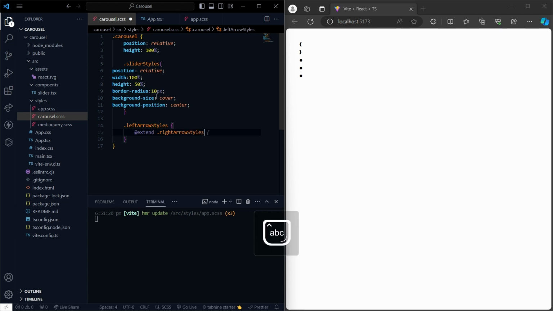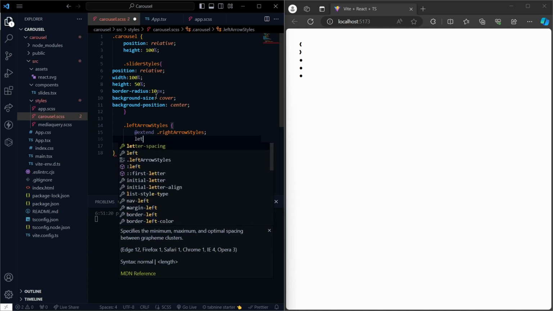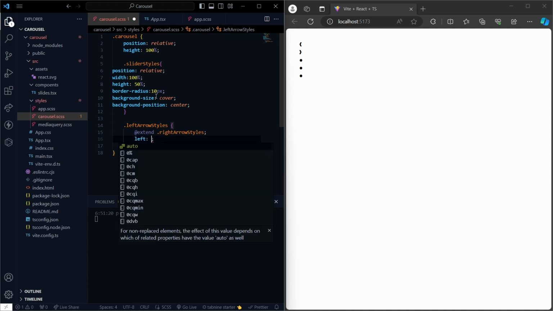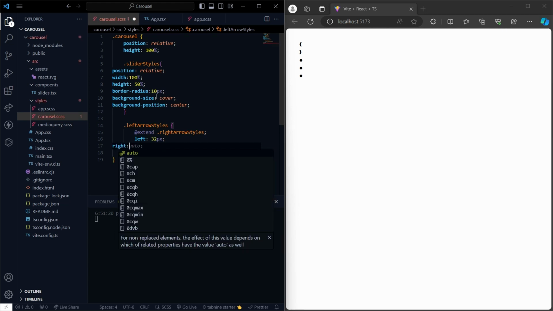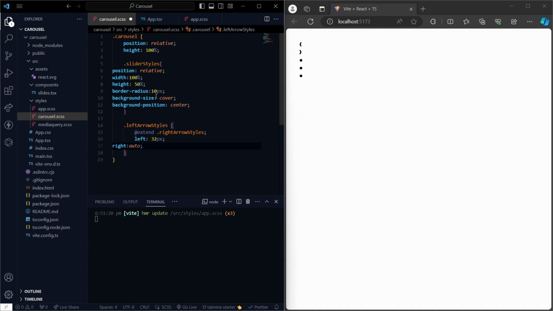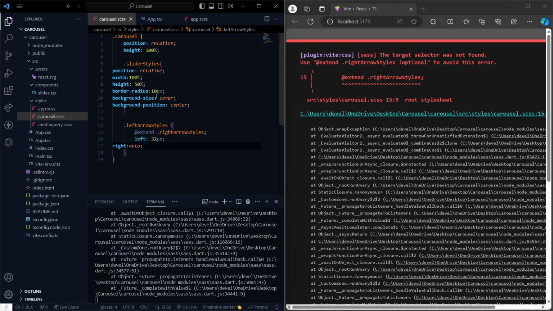Dot right. Okay. And in the right, what do we need? We need position absolute. See what did I tell you. So position absolute, top 50% and transform, which is transform will translate 0 comma, I hope so, minus 50%.